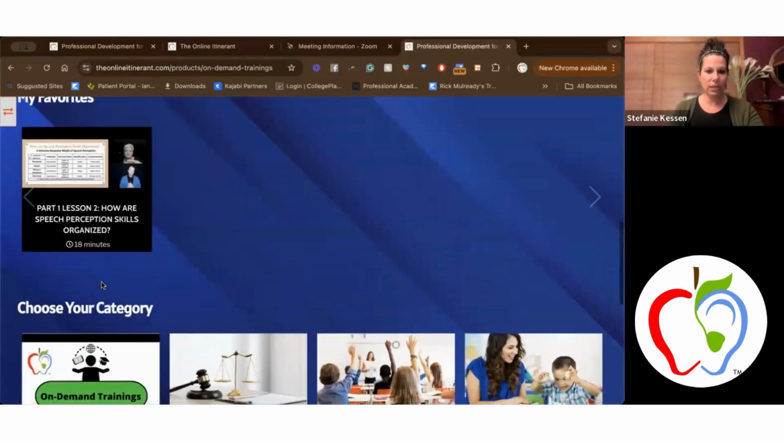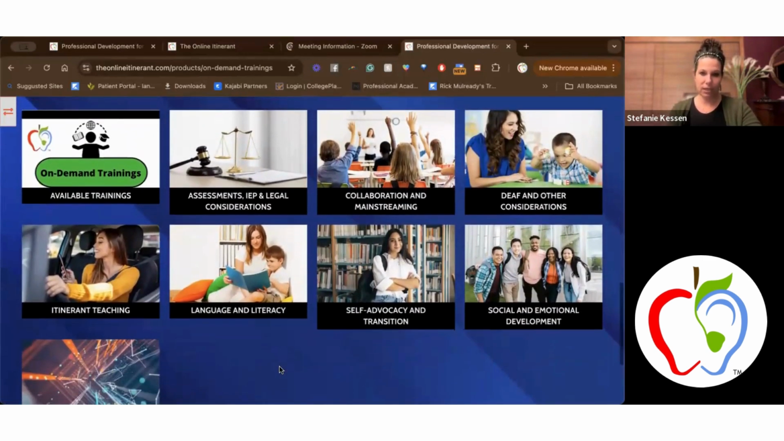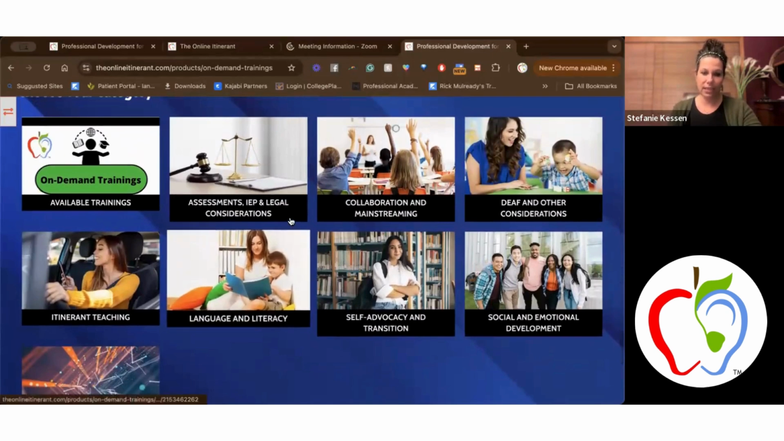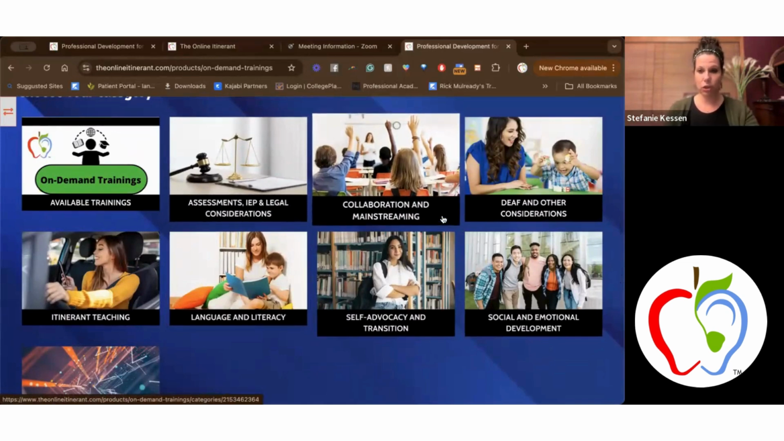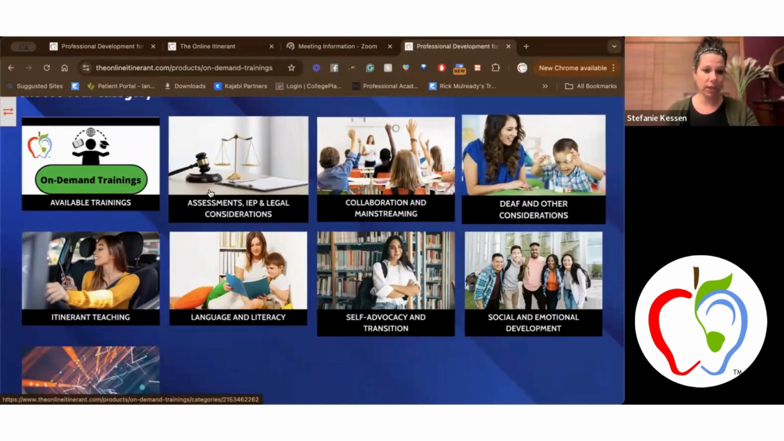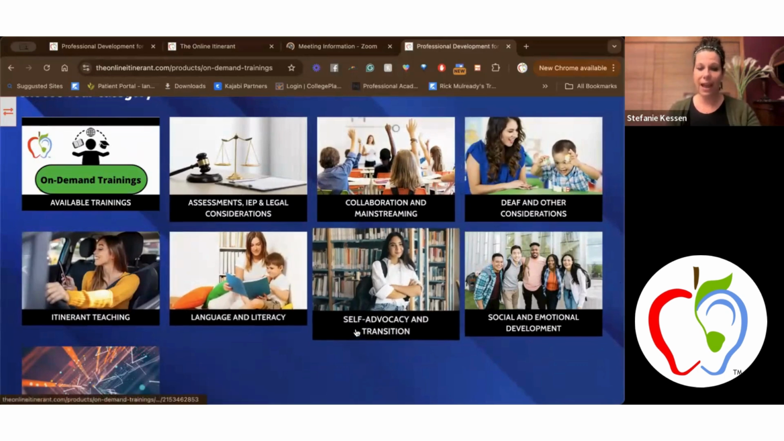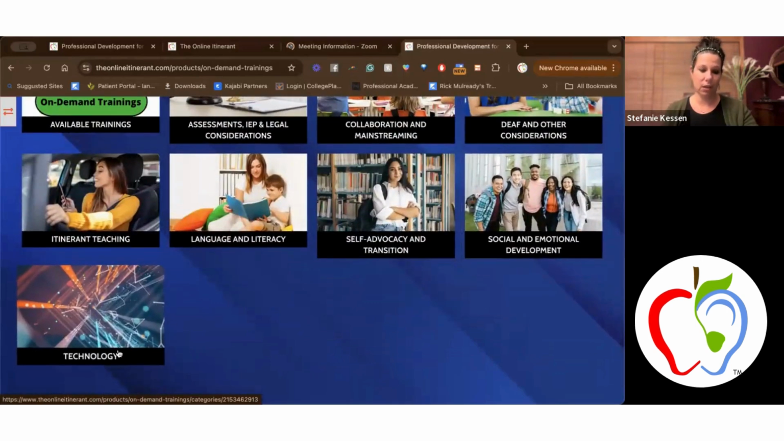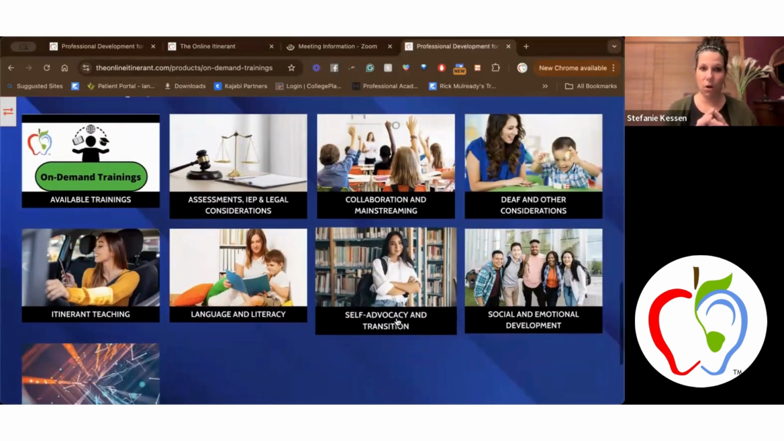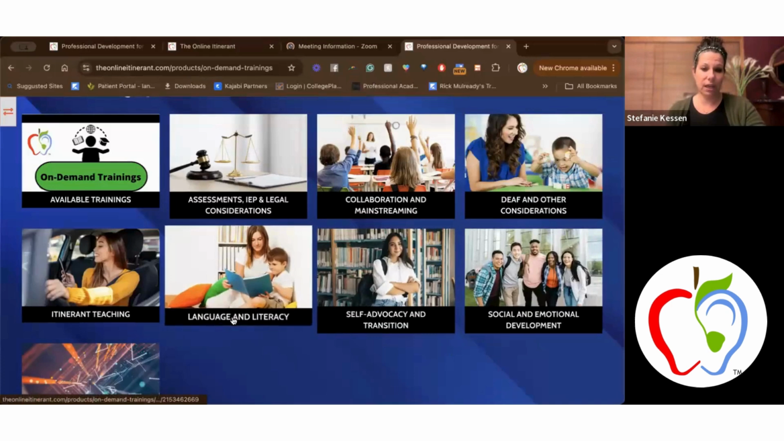But what I want to show you is when you click on here, here are our categories of trainings. So we have got assessments, IEP and legal considerations, collaboration and mainstreaming, deaf and other considerations, itinerant teaching, language and literacy, self-advocacy and transition, social and emotional development, and technology. Now, just so you know, we're always growing, we're always gaining more trainings inside each section. What I want to show you here is inside language and literacy.